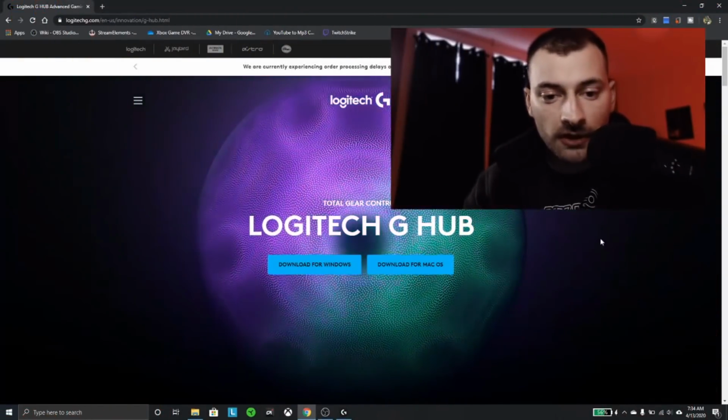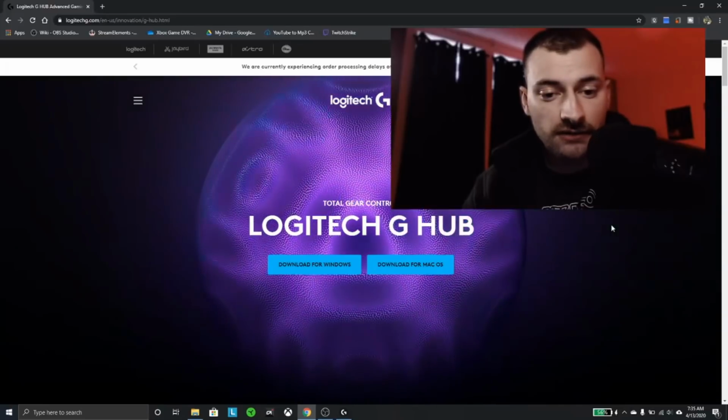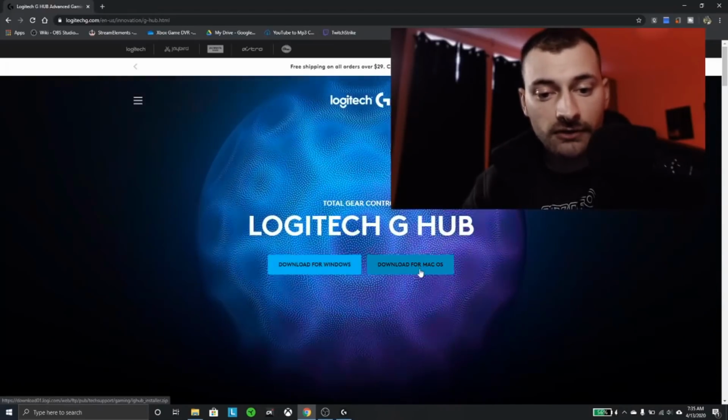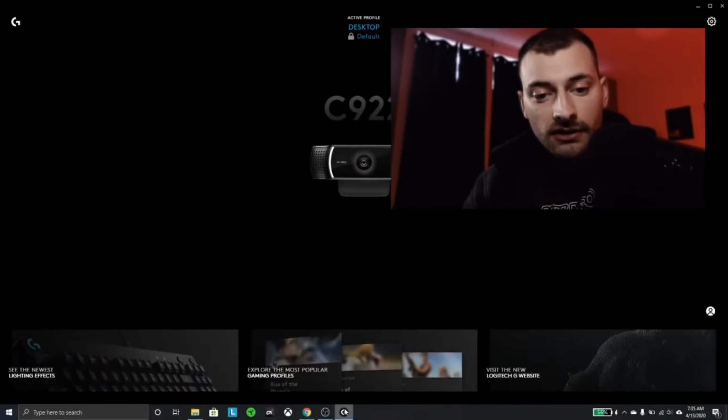Alright, so step one, if you have a Logitech webcam, is going to be to go to Logitech's website and download their software, which is called Logitech G Hub. You can download that for Windows or your Mac here. Once you have that Logitech software downloaded, it's going to look like this. Personally, I have the Logitech C922 webcam, so I'll go ahead and click on that.